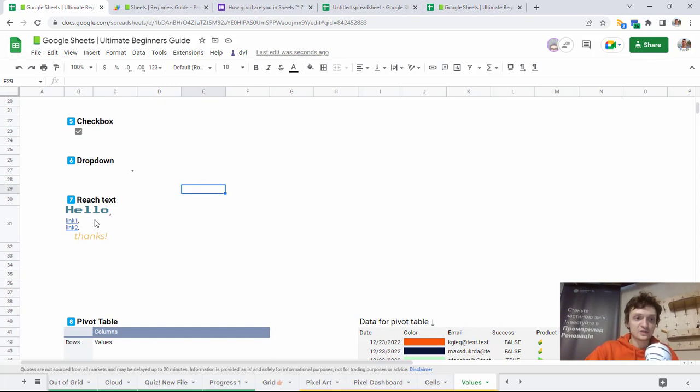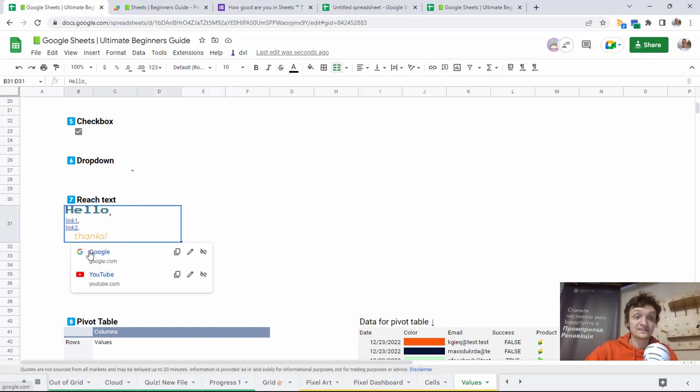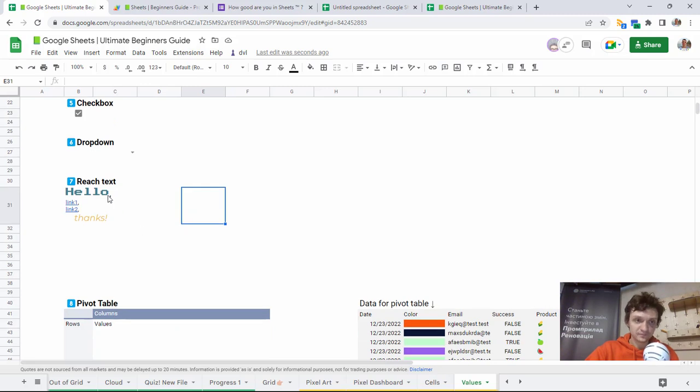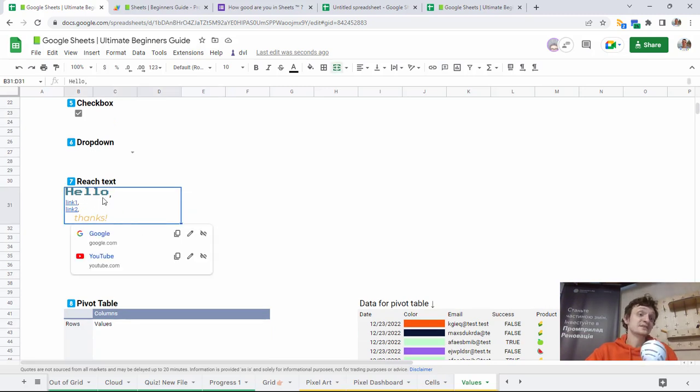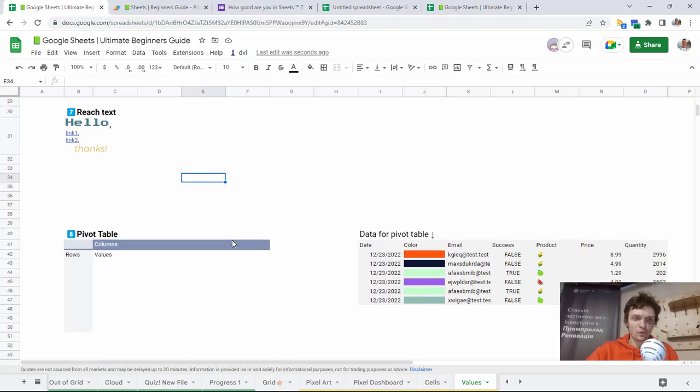Next, rich text with links. You see 2 links inside one cell. It's great. By rich text, I mean that some text may be colored in a different color, different fonts, and different styles like italic, bold, or weights of font and so forth.